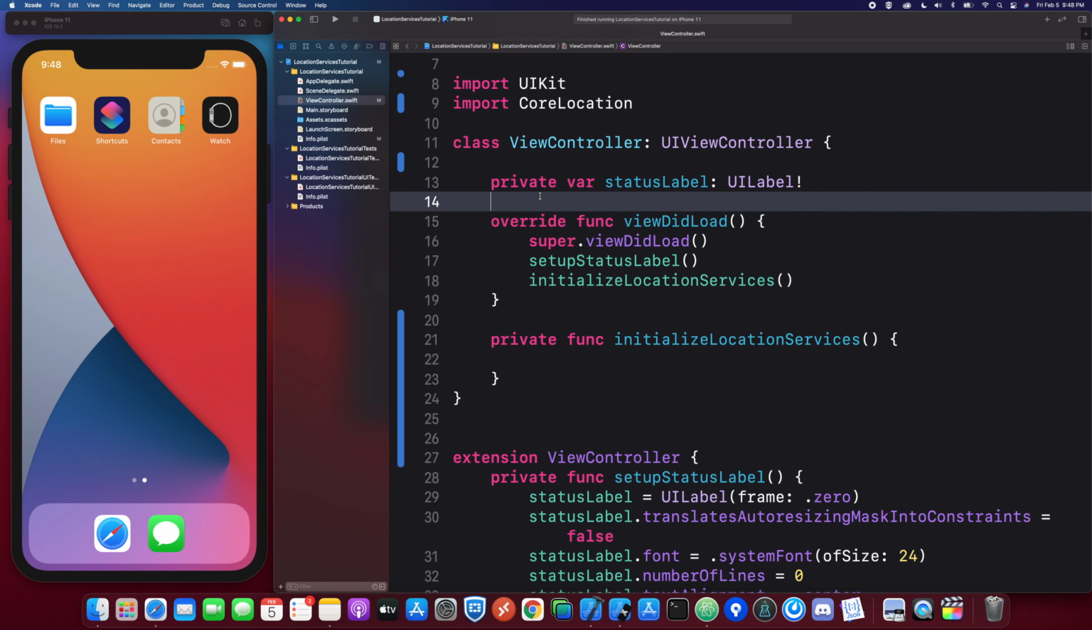Now let me show you how you could use Core Location in setting up an application where it gets the user's location information while it's in the foreground or if the app is in the background. I currently have a view controller for a simple iOS application.